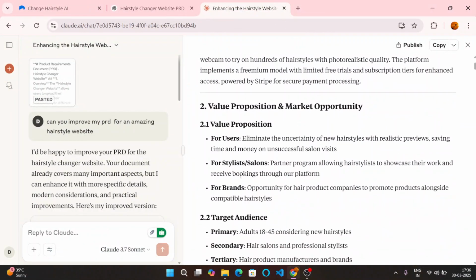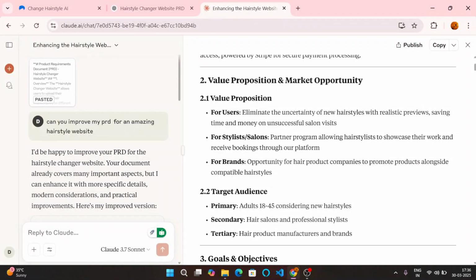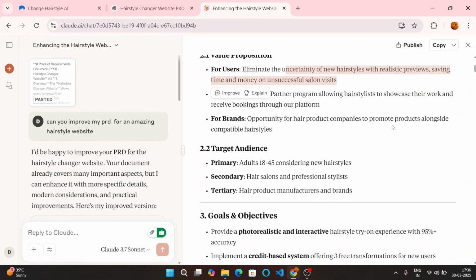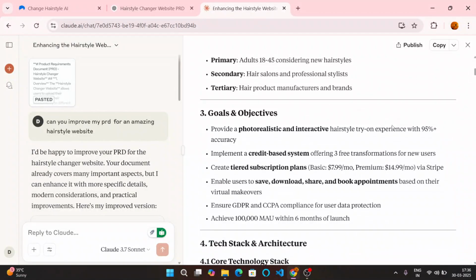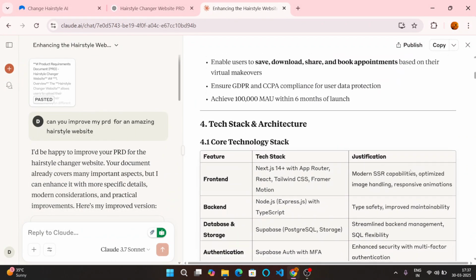And we have a value proposition and market opportunity. We remove the uncertainty of a new hairstyle with a realistic preview, saving time and money on unsuccessful salon visits. So we are charging some money so that the user can see in which hairstyle they look good. By using a subscription method, we can offer our services to the users out there.